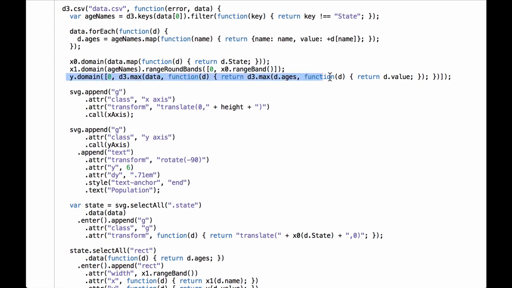Next, we set the domain for the y-scale function. The domain of the y-scale function is a continuous linear function, so the domain will be defined as going from 0 to the max age group population for any one of the states in the data. To set the domain, we have to use two nested anonymous functions. The outermost anonymous function goes through all of the elements in the data and passes each JavaScript object to the innermost anonymous function. The innermost anonymous function goes through the array of values found in the key ages and figures out which is the max value. It then returns this value.